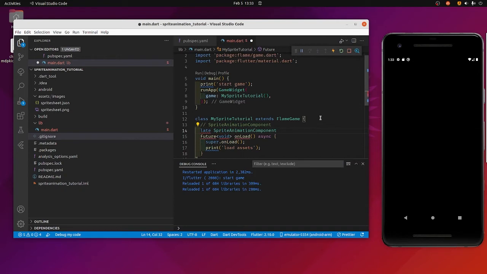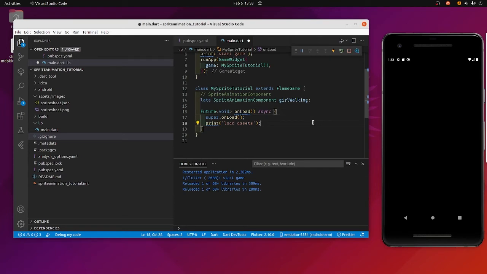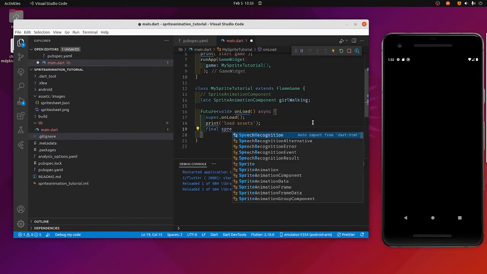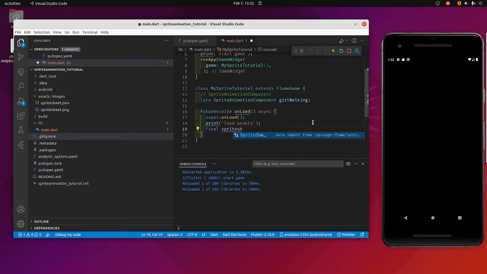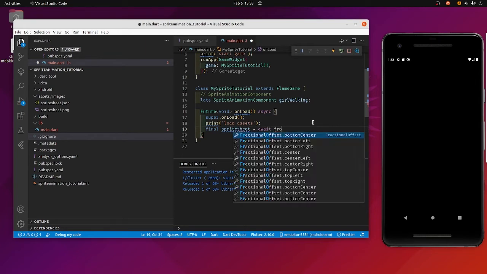I'm going to put the late keyword in front of the variable name so that we can instantiate it within the onLoad method. I want this thing above the onLoad method because we want to access it from other methods in the future, such as the update method. For now, we just want to load the sprite animation. I've declared the SpriteAnimationComponent as girlWalking, so there'll be a SpriteAnimationComponent for when the girl walks, another one for when she runs in the future.